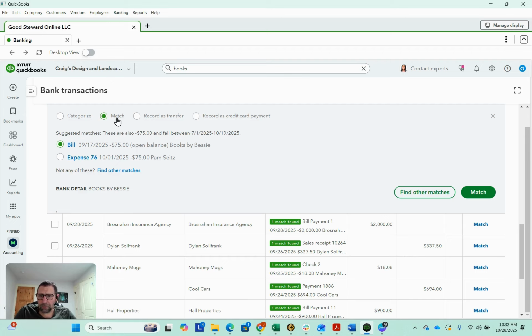So it's pulled up two transactions because there's two transactions in our QuickBooks file that are $75 and around the same time period. So we have, first of all, a bill on 9/17 for $75, Books by Bessie. And we know that's actually the one that we're looking for, but you can see here there's also expense 76 for $75 for Pam. We know that's not the right transaction, but just know that this is how things end up getting messed up in your QuickBooks file, is if you accidentally attach this transaction to the wrong expense, the wrong bill, or you don't match it at all, then the bill still shows unpaid.